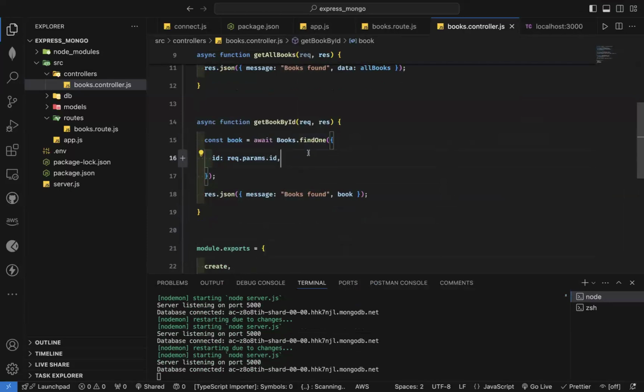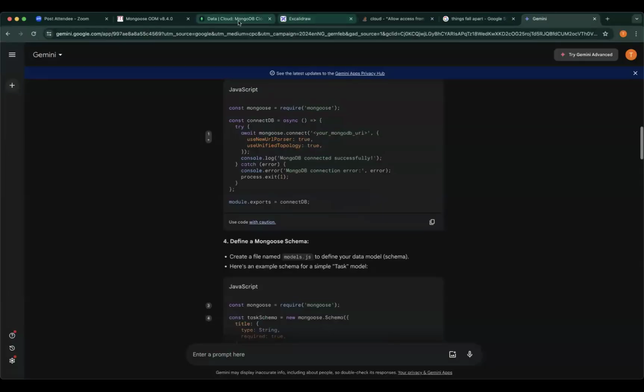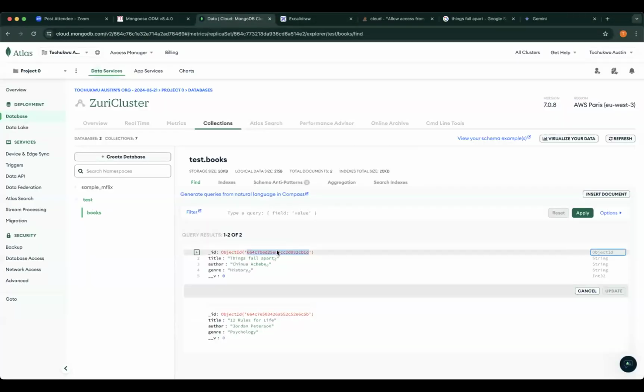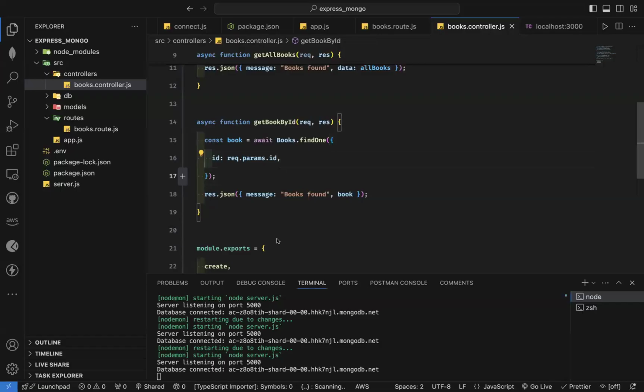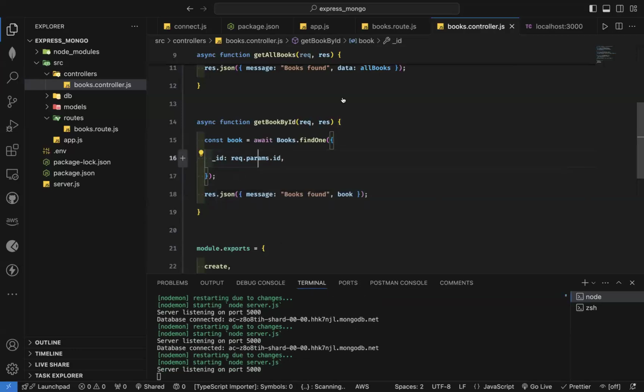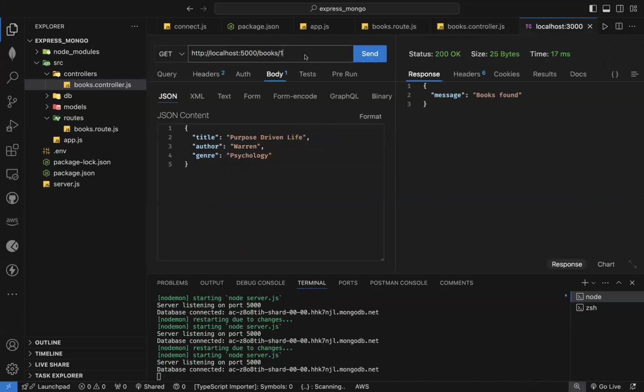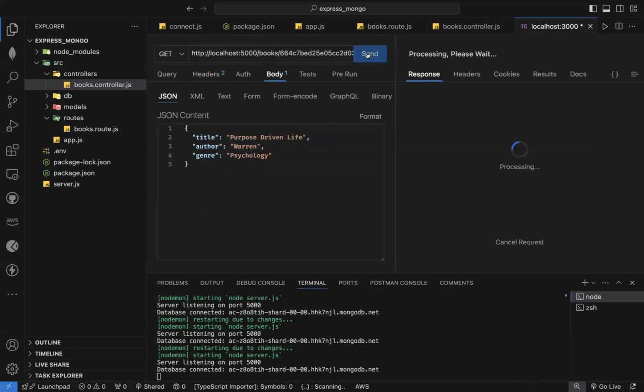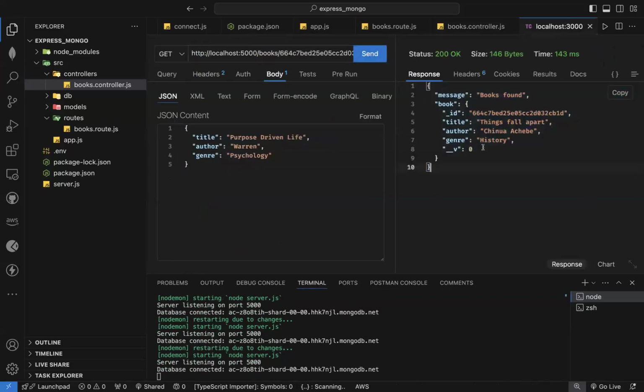So let's go to our database and get one ID. I'm going to go to the database here, get one ID, and I'm going to come back here, update this to be _id, and come here and say slash this, send, and it worked. Great. So I get the Things Fall Apart book because that's the ID that was provided.